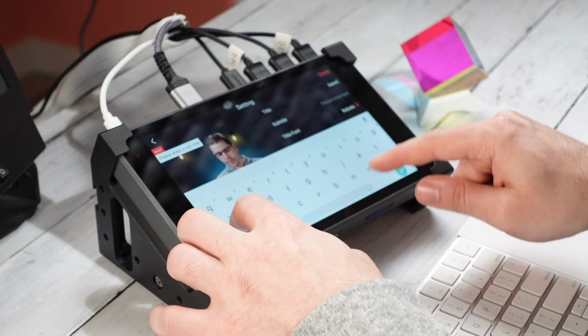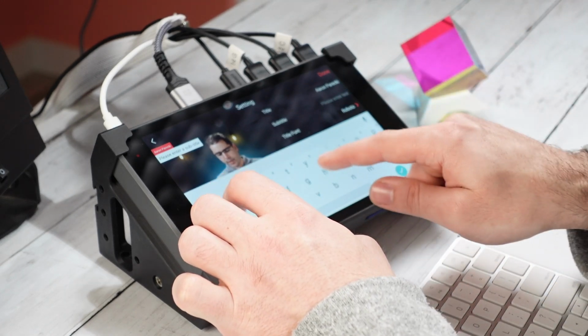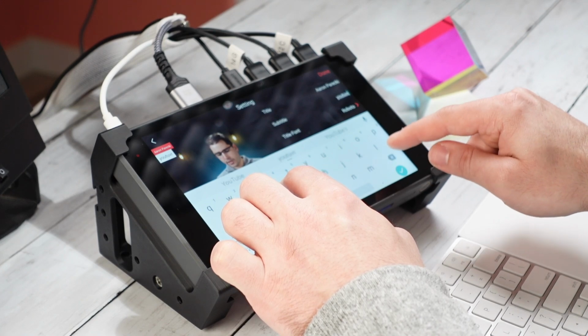You can see you've got an on-screen keyboard here. It's an Android keyboard. I'll type my name, and then we'll put in my YouTube address here. It would help if I spelled it right.